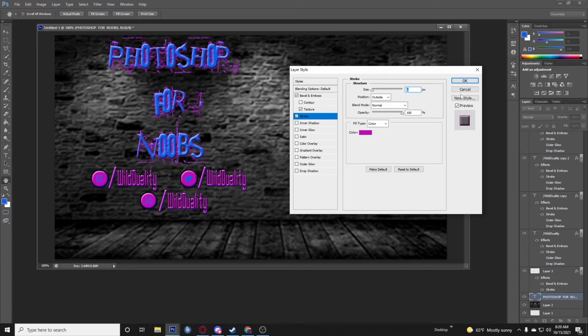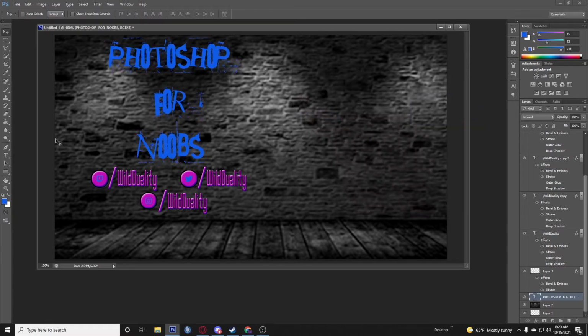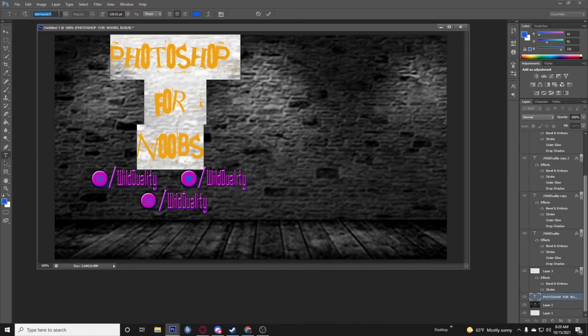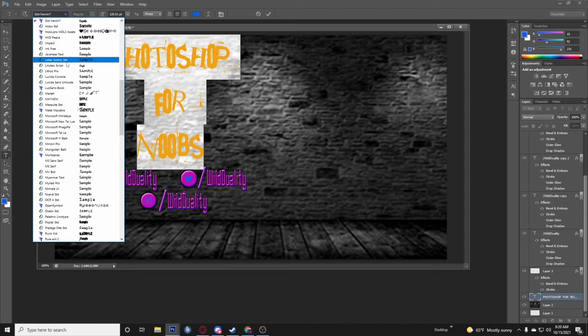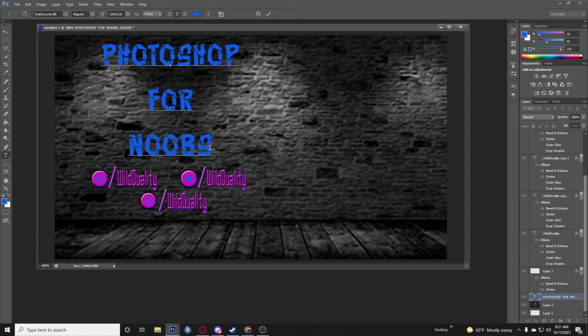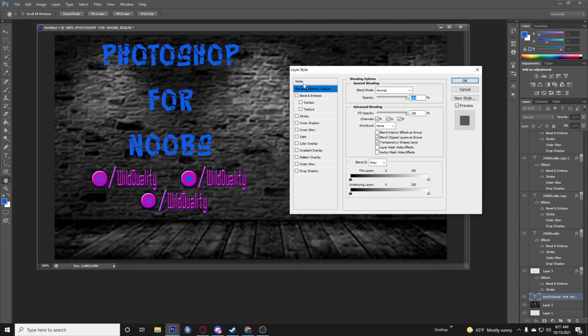See, now I don't like that font. I changed my mind. I'm sorry. I don't like that font. So I changed the font because I didn't necessarily like it. I didn't think it fit well. So now if we go and do what I did before, it didn't take it because I canceled it. It didn't take the bevel and emboss and the texture and stroke.